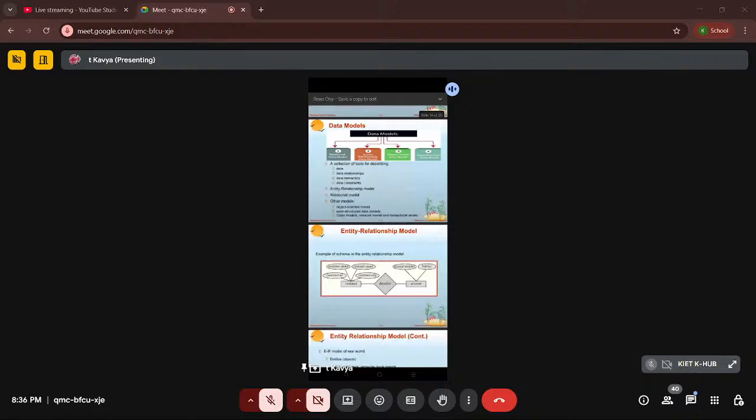You need to remember data model is a collection of four things. What are the four things? Data, data relationship, data semantics, data constraints.